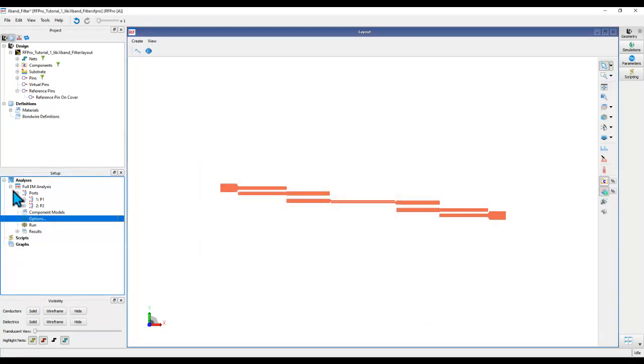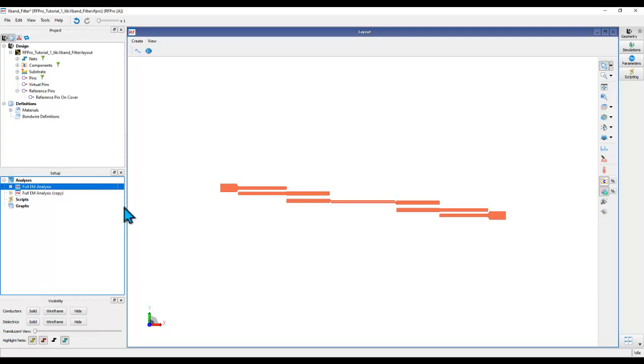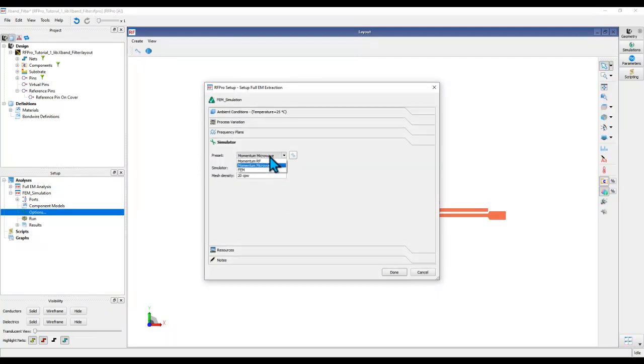Now in this video, because I have already done all that setup once, I would not like to repeat all the steps which I did before. So what I can do is simply right click on this analysis, copy, and make a duplicate copy of the setup which you can see here. First, to avoid any confusion, I will rename the analysis as FEM simulation. Once I'm done, the only thing I need to do is go to options, go to simulator, and change the simulator type to FEM.